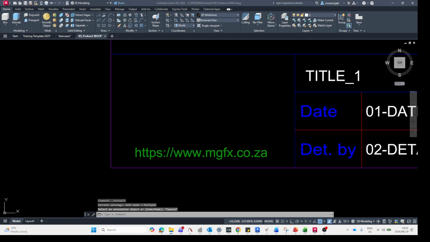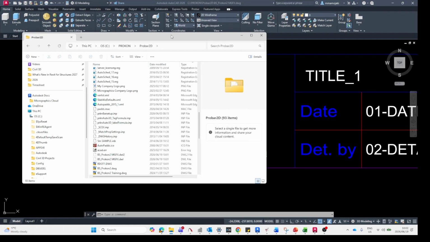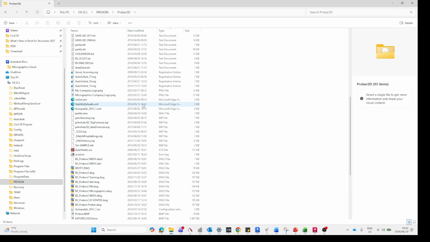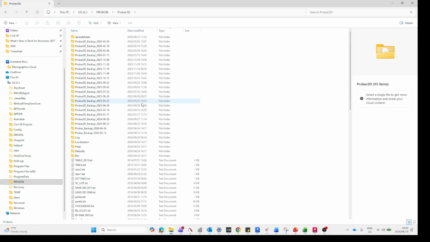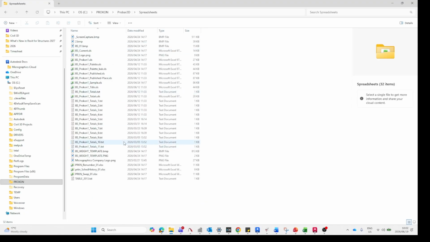And then when it comes to the image for the logo that we're going to use, you need to save that logo under the spreadsheet folder in the Probar 2D folder, under the Procon folder itself. That is where the default Procon logo has been saved, so similarly you have to save yours. I will navigate to where I have my company logo saved, and then copy that company logo onto this folder. But I think I do already have it saved there.